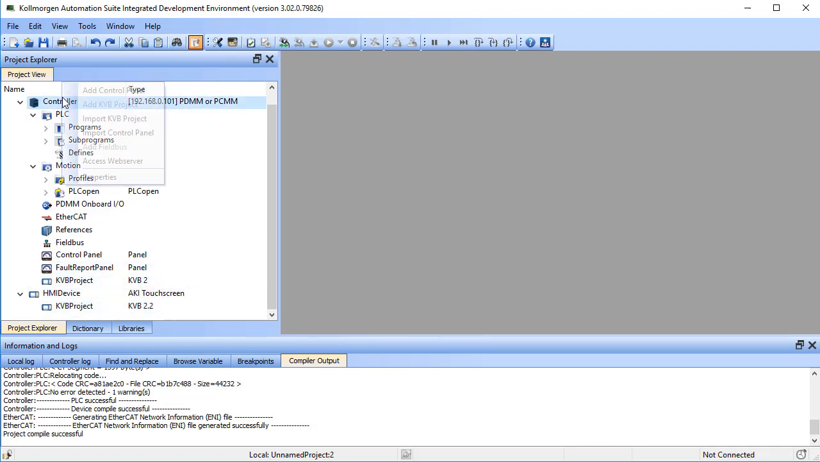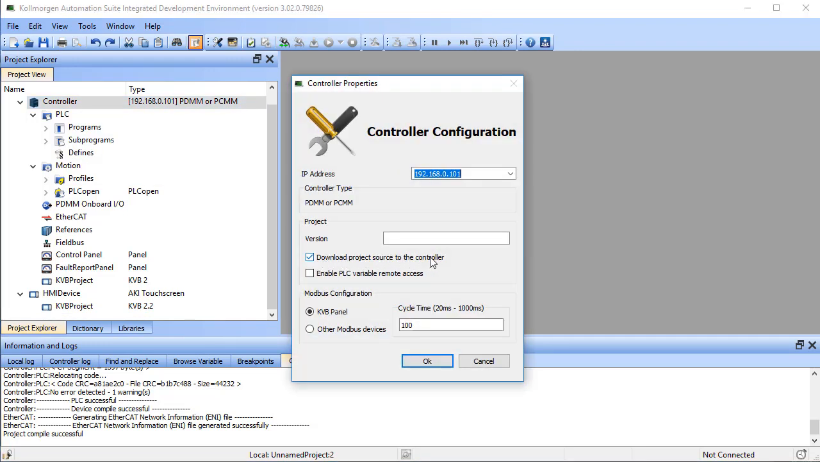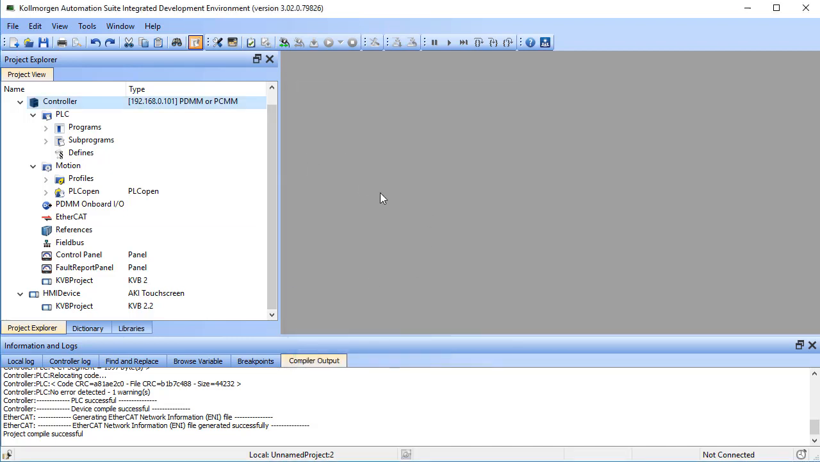Also note that you have the option to download project source to the controller. Every time you download a project to a PDMM or PCMM controller, it not only downloads the compiled code, but it downloads the source code. That is this whole .ks project, so it would back up not only the KAS IDE PLC motion control code, but also the attached KVB project. So that is also very nice: if you're done with the machine and you downloaded the source code, it's got the HMI screens and the PLC code, so that 6 months, 6 years down the line, if something goes wrong with the machine and you need to troubleshoot, or if you want to make some changes or add some new features, the source code for both the PLC motion controller and the HMI screens will be backed up to the controller.